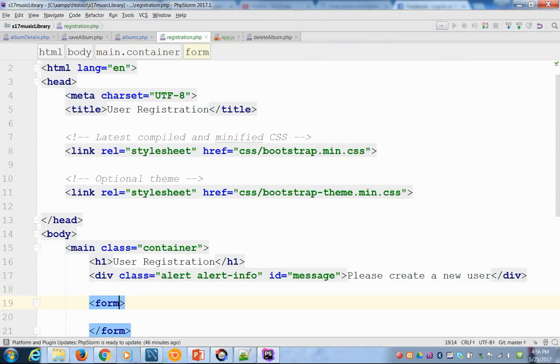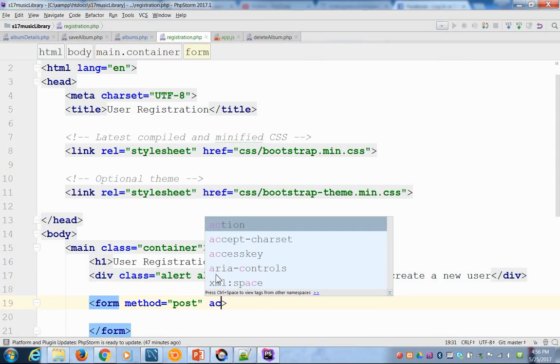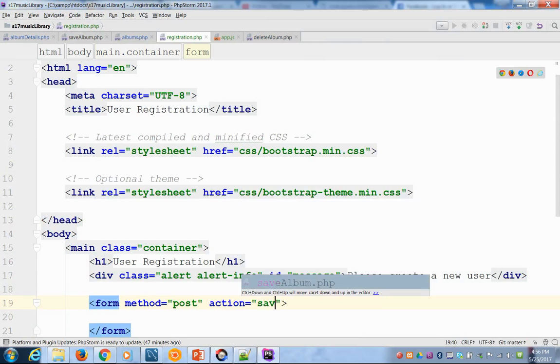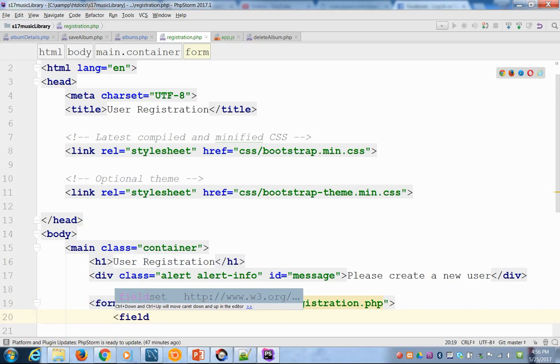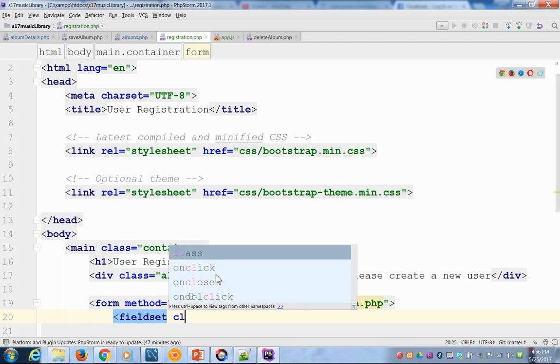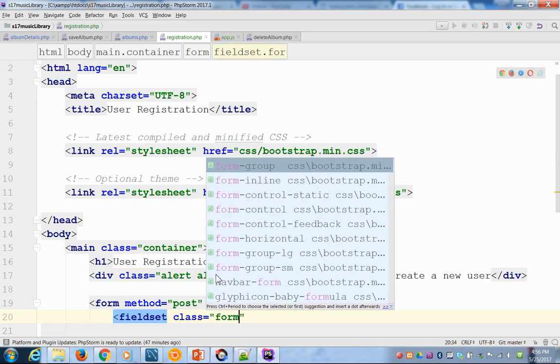Okay, so there's a start and end of our form, and we're going to say method equals post, and the action in this case is going to go to the save registration. So let's do saveregistration.php. Okay, and for our first field set, let's use a class of form group.